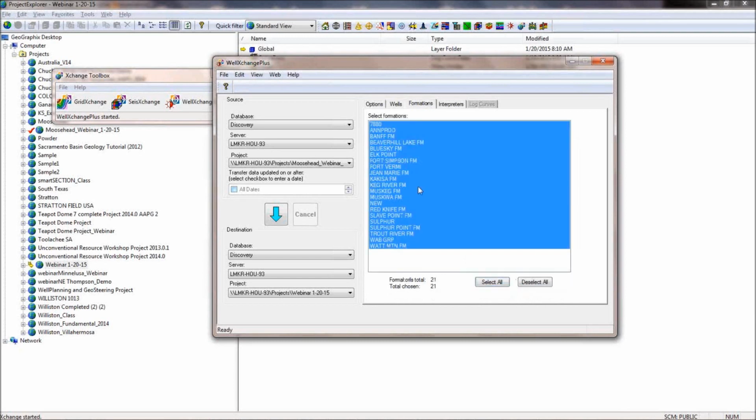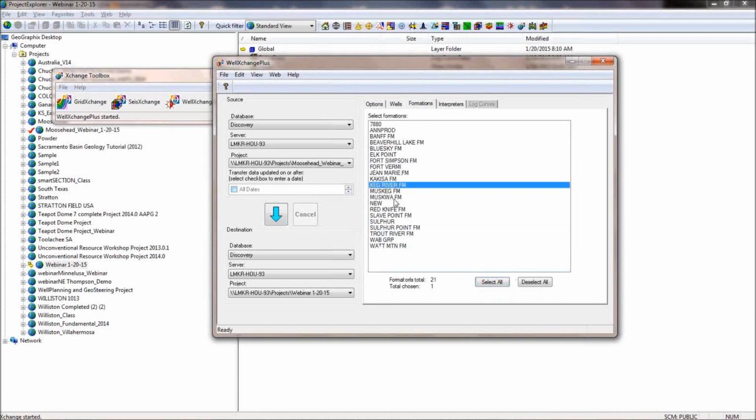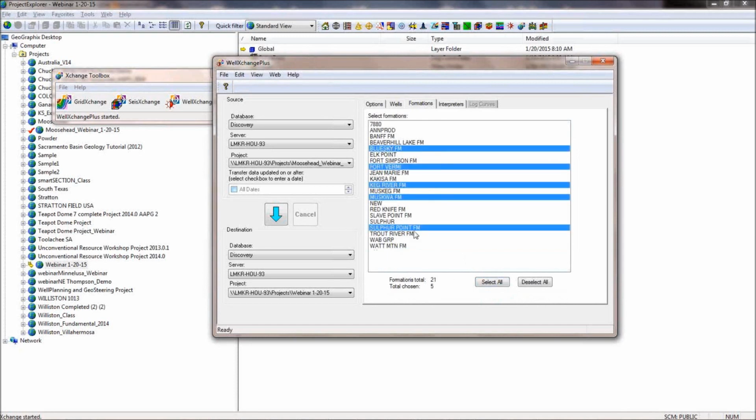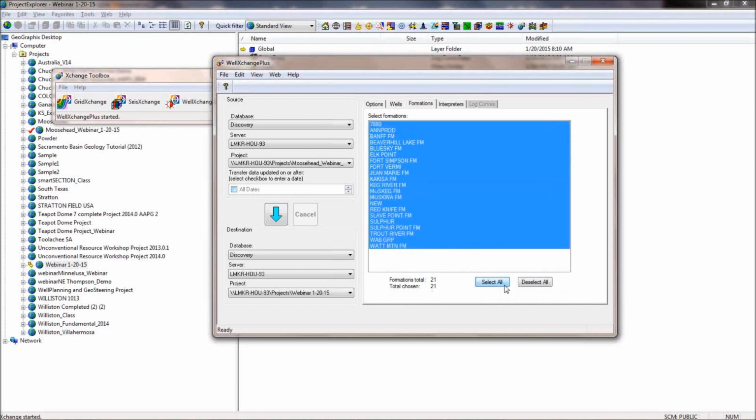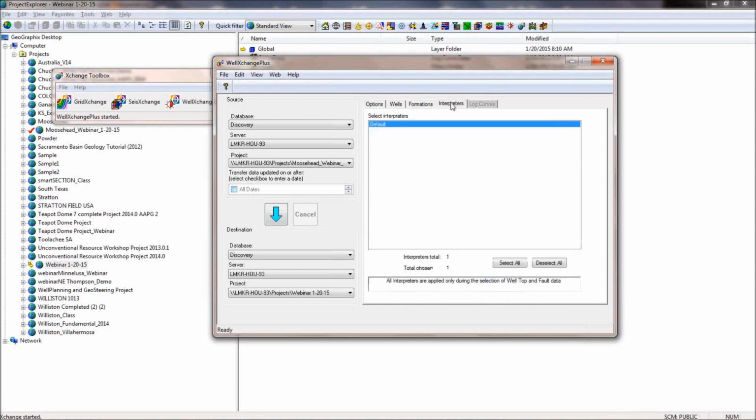Similar over here with formations, picking the formations we want, holding the control key, making a few selections, shift key selecting a group, or just choosing everything. And then going over here to interpreters, and I only have one in this project, but again, similar case, selecting which interpreter you want, which ones you don't want, select all, deselect all, and then these will be your sources that you're bringing over. In OpenWorks, they're called interpreters, and that's why it says interpreters there, but in GeoGraphix, just in a standalone project like this, they're called sources.